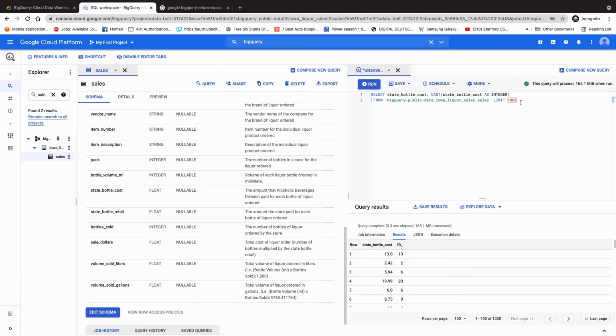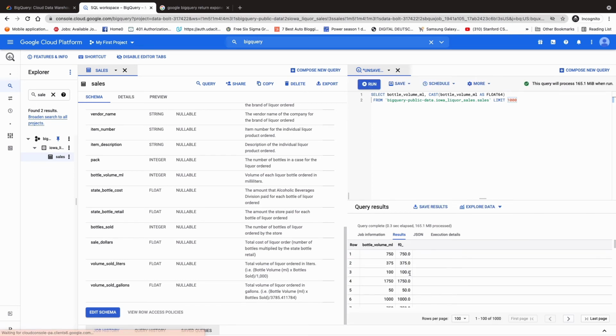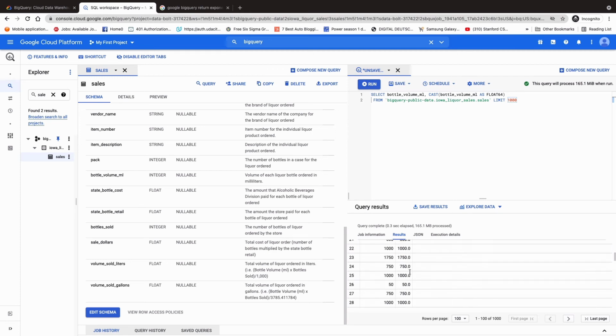But what if we wanted to go the other way around? Assuming we wanted to cast an integer to a float, here we could have our bottle volume ML. We put it here, and then we cast it as a float 64. Maybe we just keep this here as well, serving as a reference. When we run this query, we get a new column. This is the normal column that doesn't have any decimals, and the new column introduces some decimals.